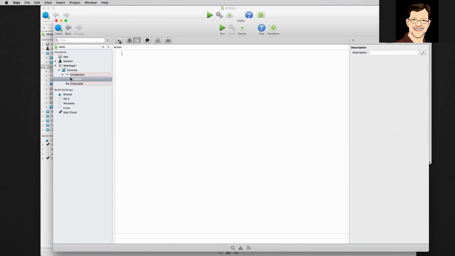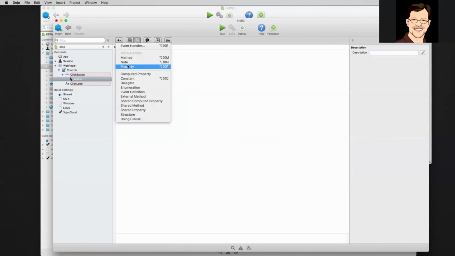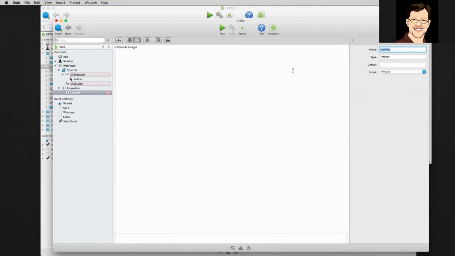Now, before I put any code here, I want to track the clicks. And one way to do that is to create some sort of variable that will be available each time this event is called. An easy way to do that is to create a property on the web page. So I've added a property there, and I can just call it number of clicks, leave its type as integer, because that's just going to be a counter. Then I can click back on the action event handler there in the navigator to get back to the code editor. And now I can type some code.